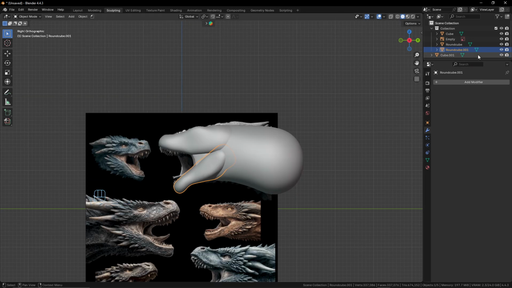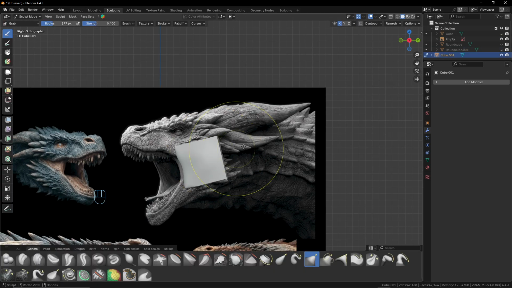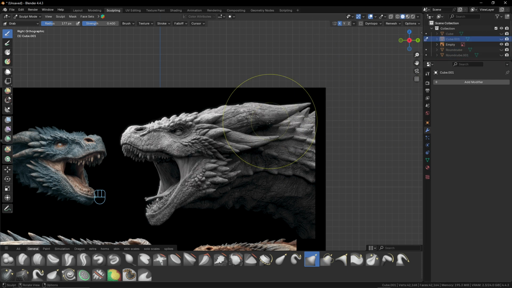And this technique, we can hide this for the moment. Okay, and hide this as well. Put everything into the same collection. You can rename your objects. It's always important. So let's say here, it's the neck.